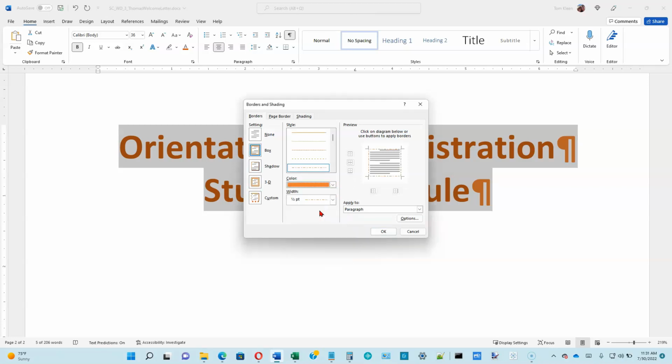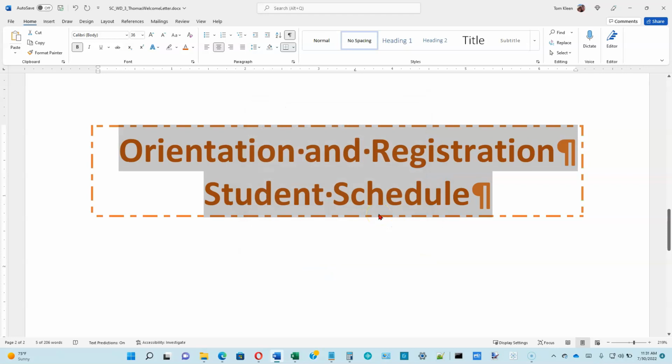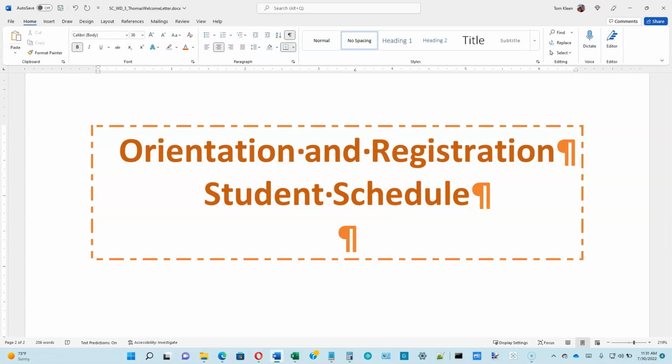Click on that. And for the width, we want 2 1/4 points. So go down here and do 2 1/4. Click OK. And your document should now look like this. Want to remove the shading, just click any place. So we're at the end of that student schedule line. We're going to hit the enter key to go down to a new line. And now we end up with another large orange line, and the border just got moved down a little bit.